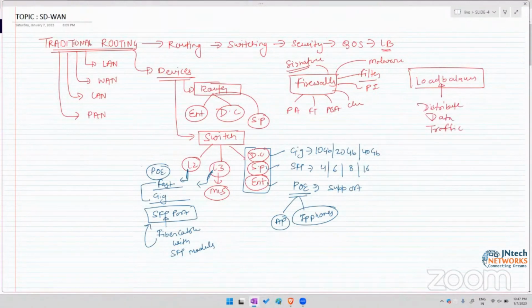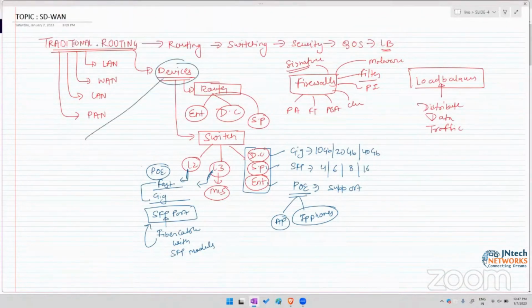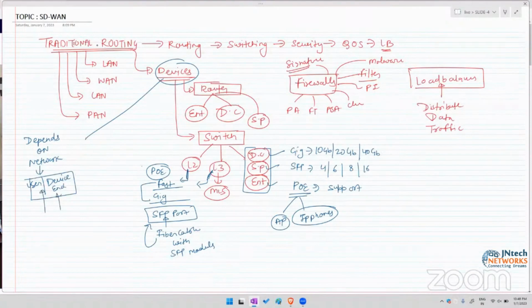Basically, in traditional routing, these devices depend on the network, users, or end devices. If you have a number of users or end devices of more than 1000, then we need to use advanced devices. Router processing must be high, switch processing must be high, and we also need extra storage. Clear?